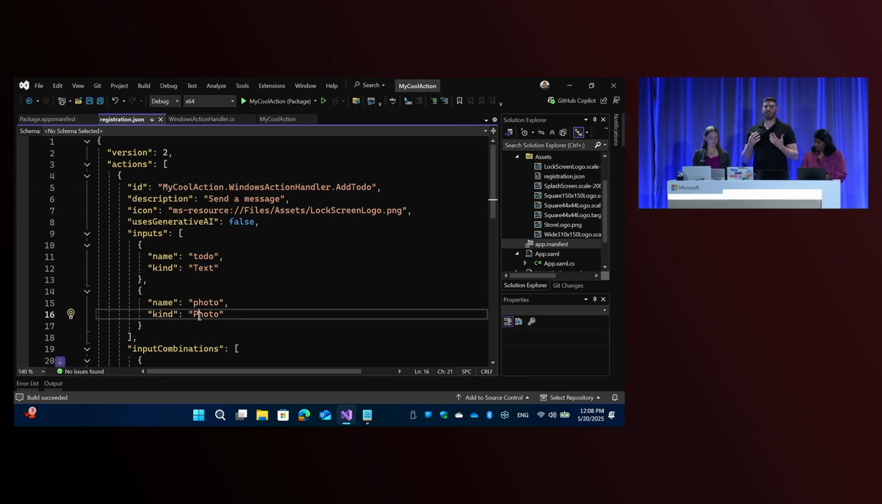So whenever we have another application that is querying the system, they might say, well, I have this photo. What can I do with a photo? Then the system is going to return my application, so others can call me, right? So that's pretty much how things are connected.